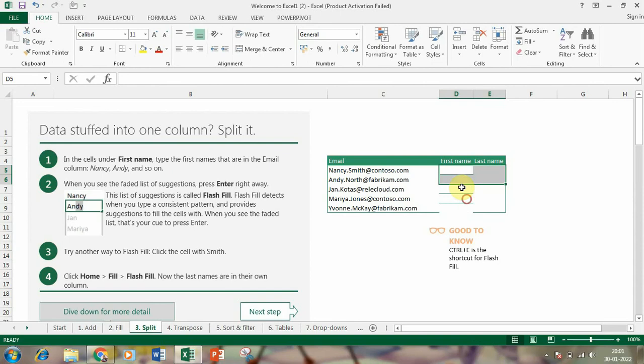So let's see how this function works. Here, first write the first name, N-A-N, Nancy. In the cell under first name, type the first name. When you see the faded suggestion here, press enter. Then type A. When you type A, the suggestion comes up on the screen. Here you can easily press enter and use it.